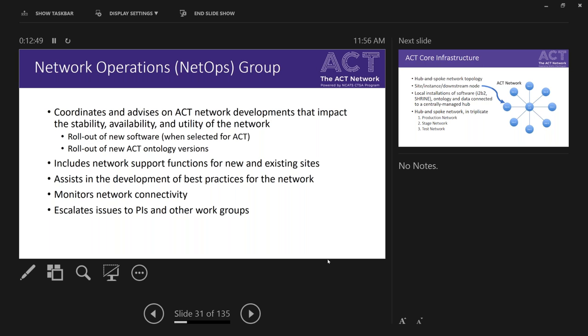We'll also do some monitoring that I'll talk about, and also be disseminating some things around best practices. And if necessary, we would escalate issues if there were major production issues or things that we needed to change course on. The network operations group might be the first place that gets discussed.